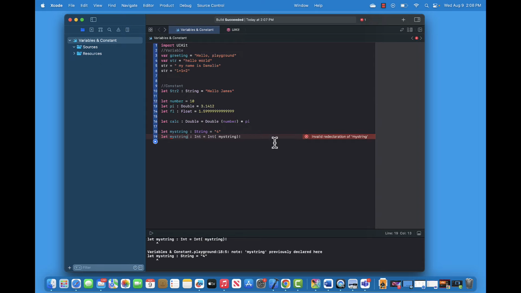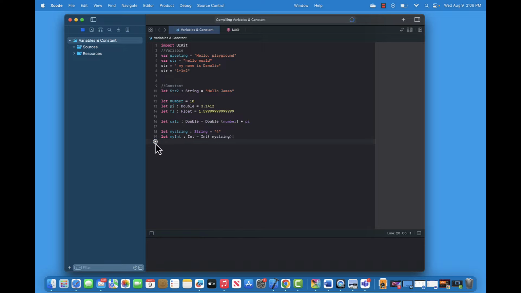We're getting an error here because it's a string. To make it run successfully, this has to be my int. Then when we run this, it should work, so we're able to convert this string into an integer. That's how we do it.